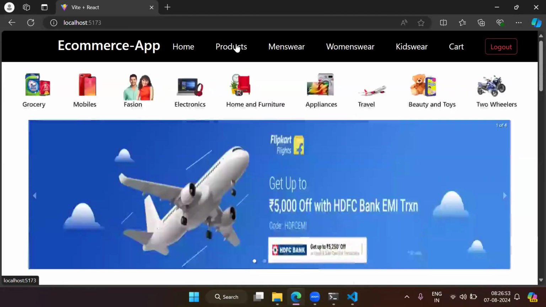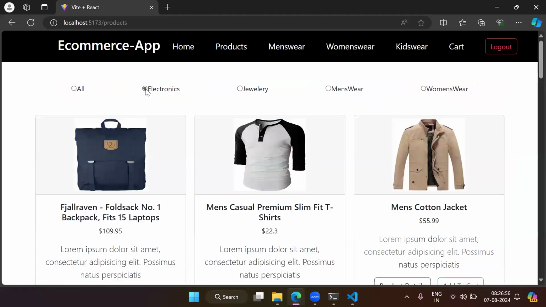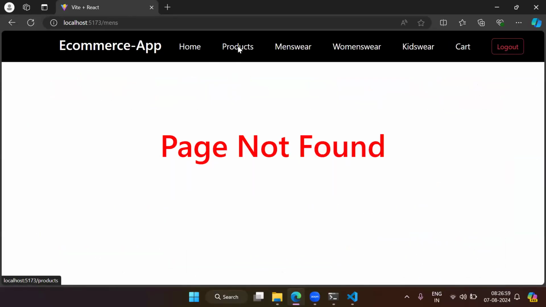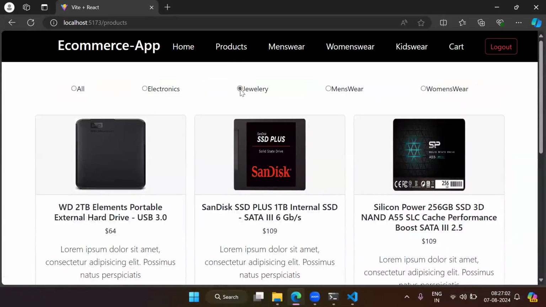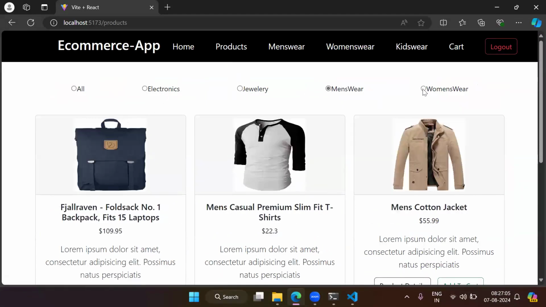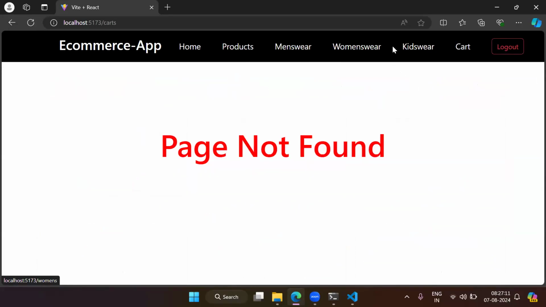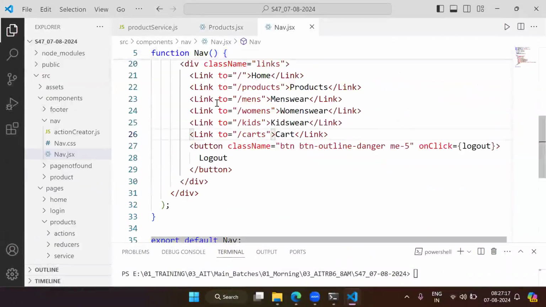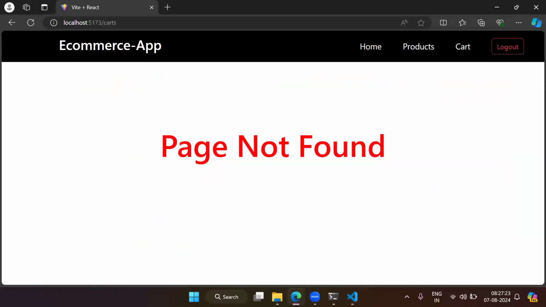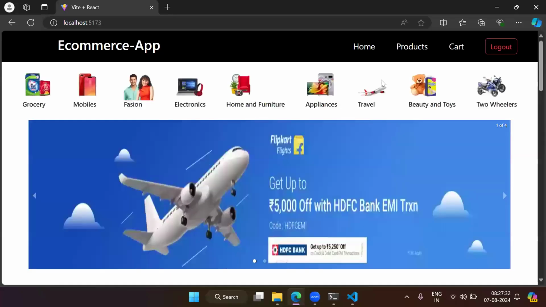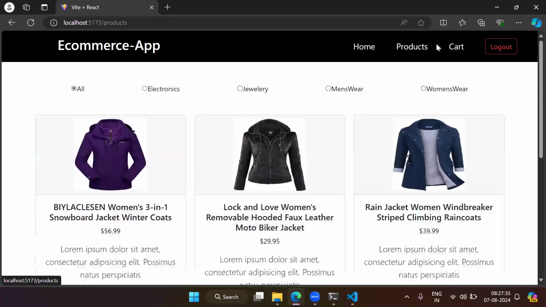Yeah, let me just go back. Products. Here we have all electronics. We have electronics. Again, if I come back, products. Here we have electronics, jewelry, men's wearing, women's wearing. Here cart. Okay, right now I will remove these three links: men's, women's, and kids wearing. I will just comment them so that it looks like this right now: home, products, carts. If I click on log out, we are logging out. If I click on sign in, we are in the sign in. Products, and here we have a cart.